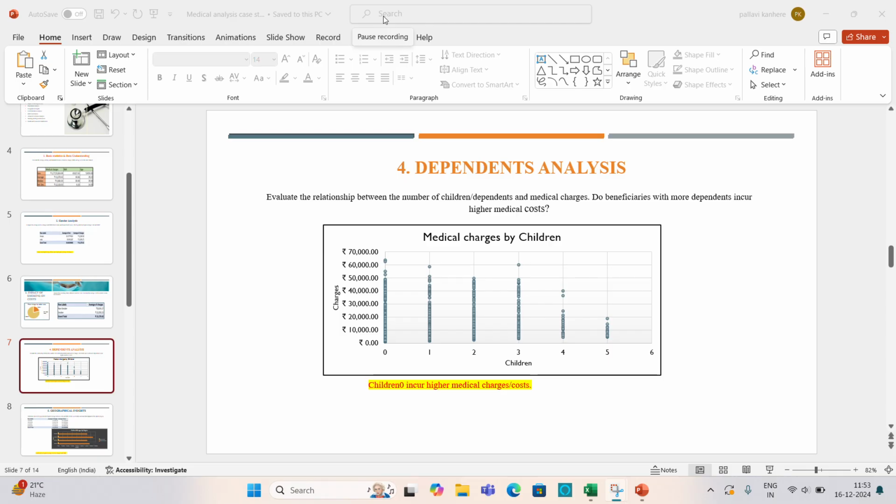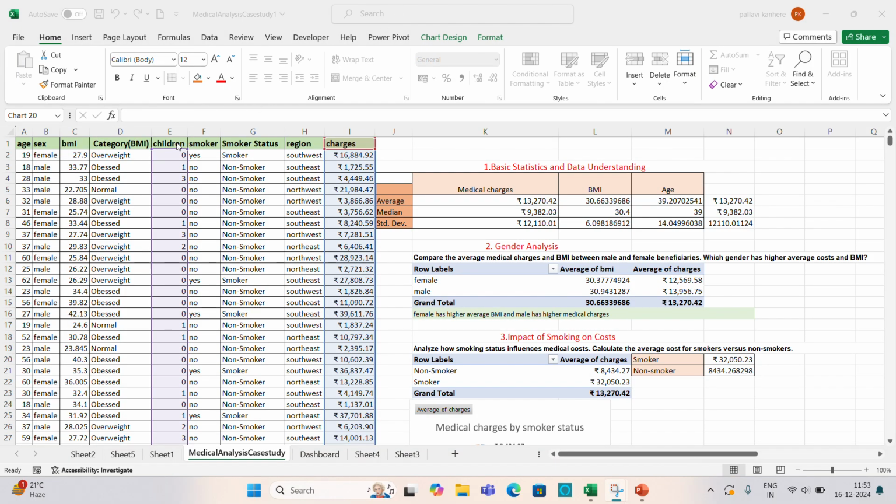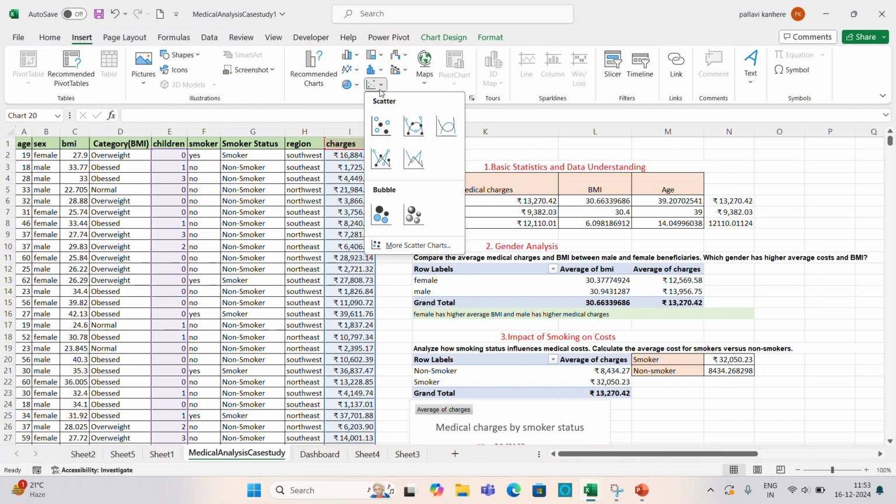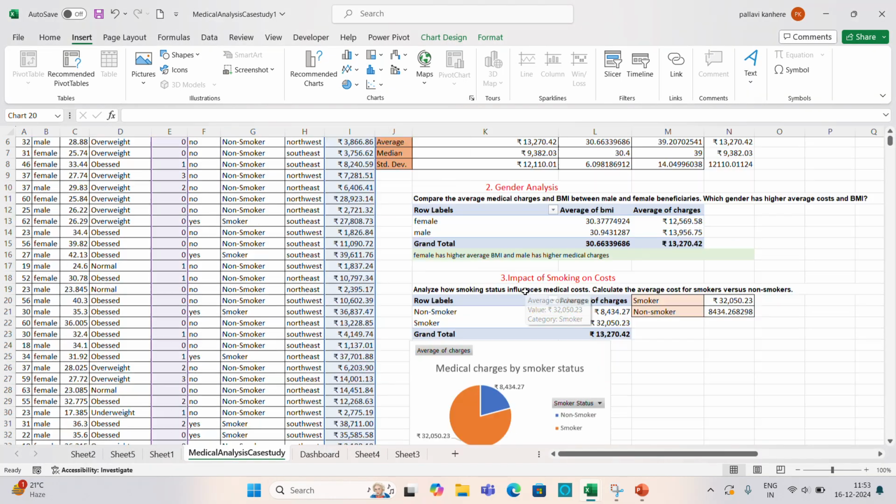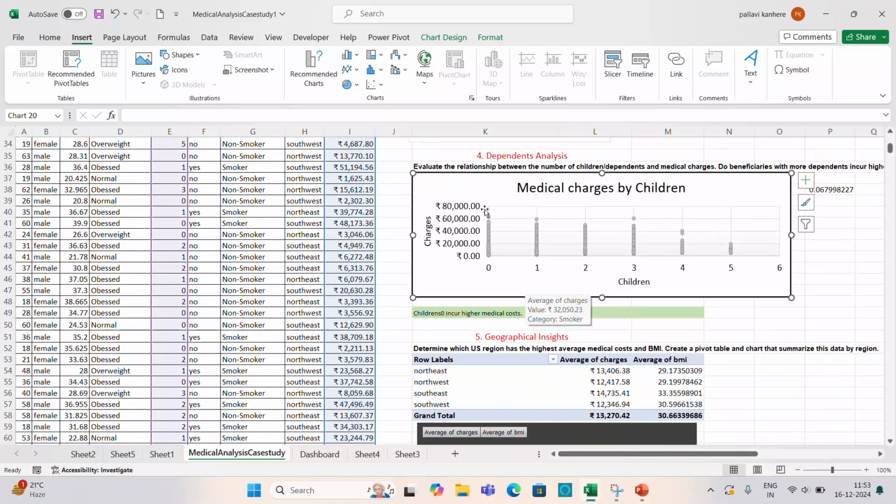Let's see in Excel. Select the children and charges column. Go to the insert section. Select the scatter plot chart. You can see in this scatter plot chart, the children 0 incur the higher medical cost.